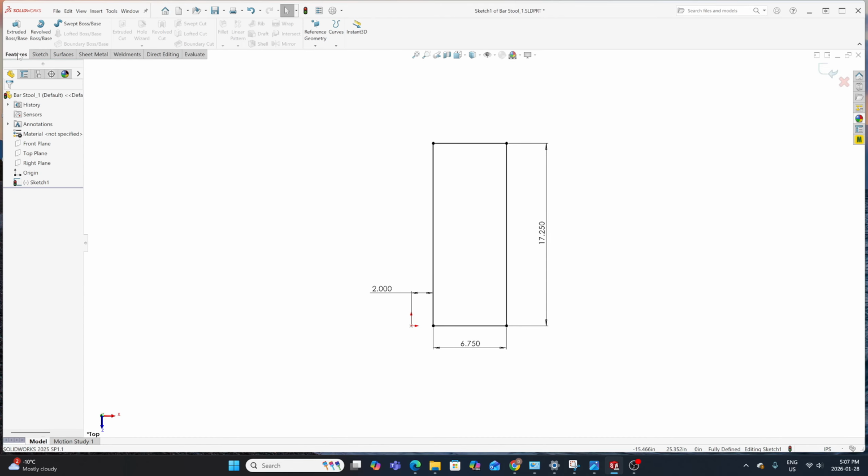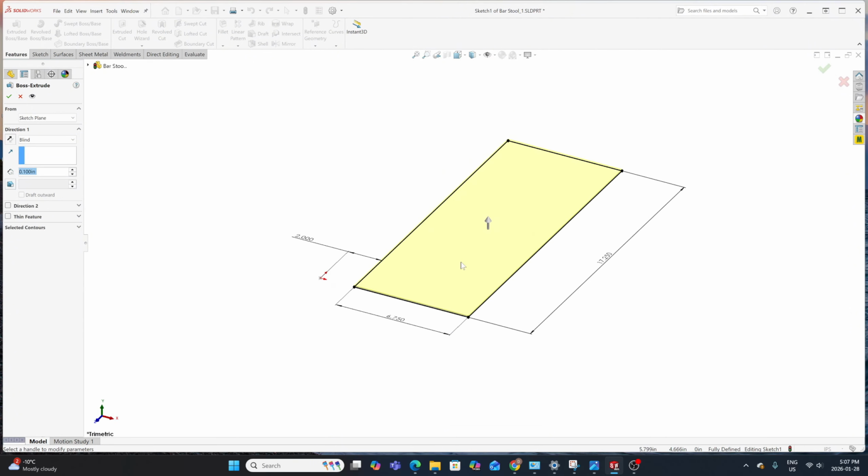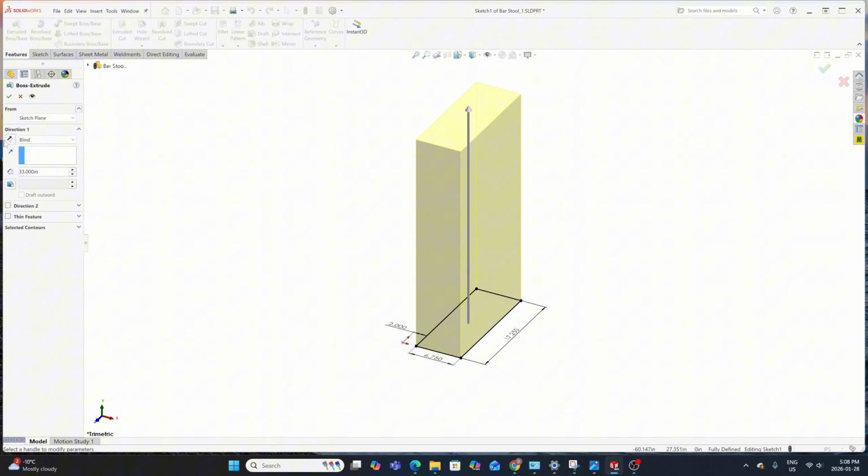Now I'm going to go to features, extruded boss base, extrude it up 33 inches. Okay, sketch from sketch plane, direction 1, blind. Okay, 33 inches.